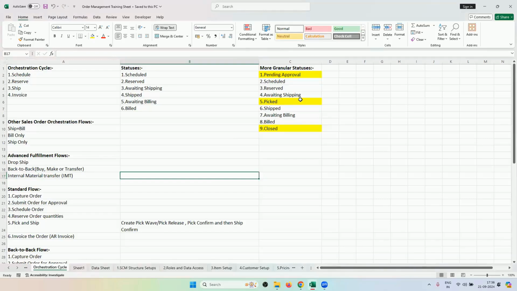So today we are going to start with the advanced fulfillment technique of order management, which is back-to-back transfer. So till now we have seen the status of orchestration cycle such as schedule, reserve, ship, and invoice. Today we are going to jump on advanced fulfillment technique and see what if the on-hand quantity is not there in a warehouse. If that warehouse does not have enough quantity for the item which is being ordered by the customer in a sales order, then what happens?